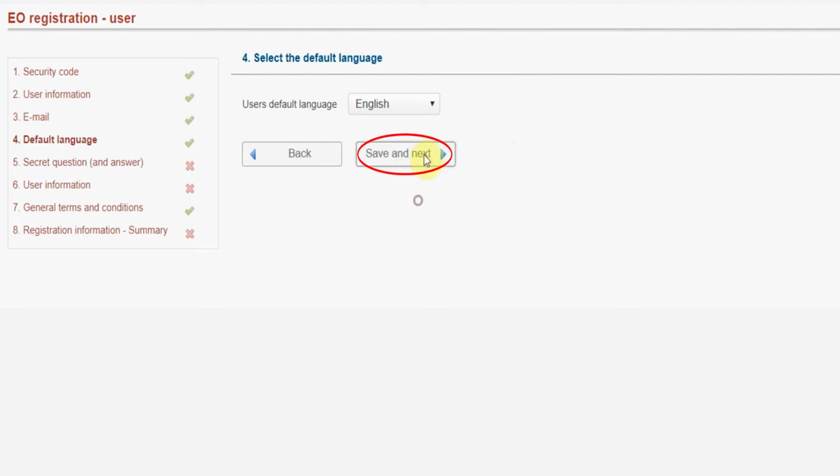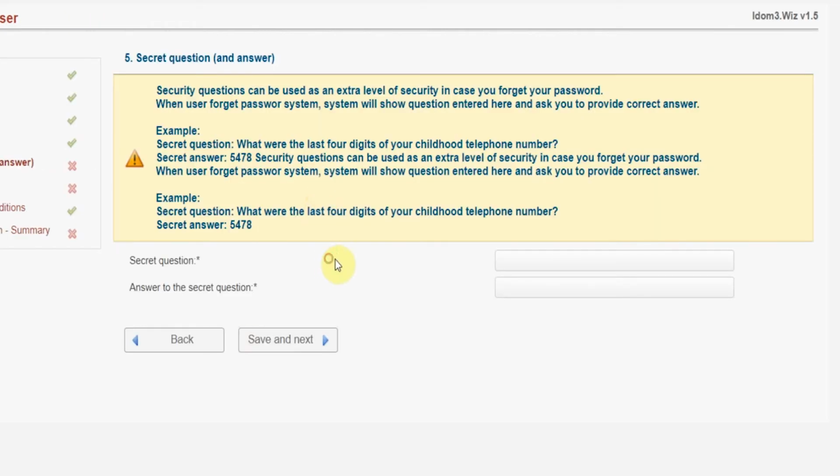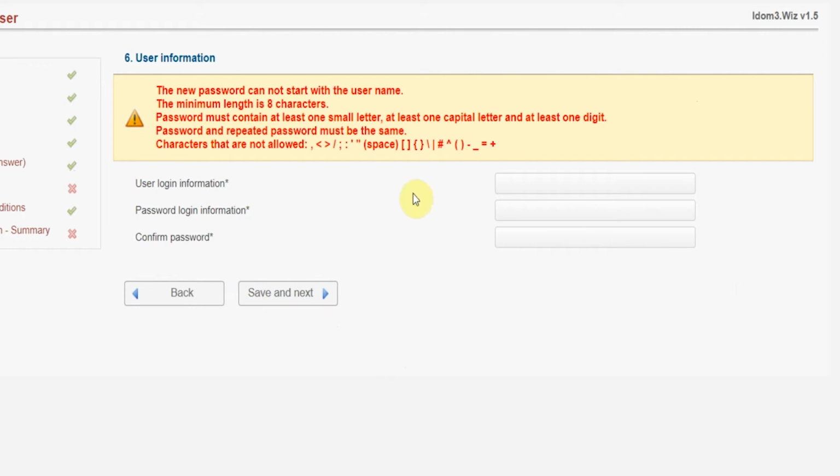Click Save to continue. Secret question. Answer on a secret question. User fills out the fields with the secret question and answer to the secret question, which is used in case of losing the password. The system requires this information to generate a new password. Therefore, it is recommended to provide a question and answer that can easily be remembered. Click Save to continue.